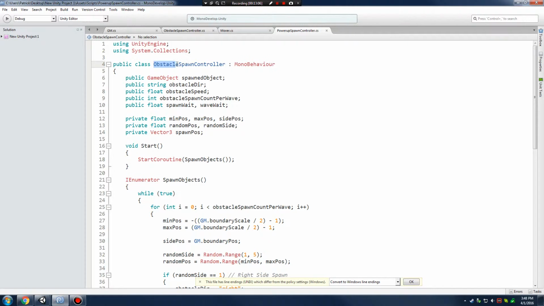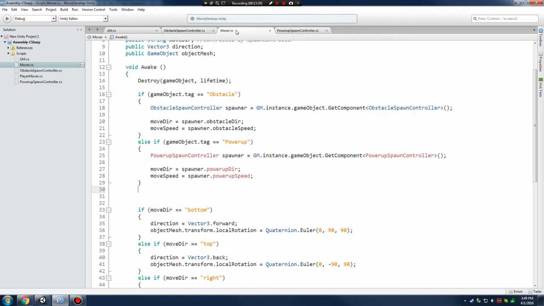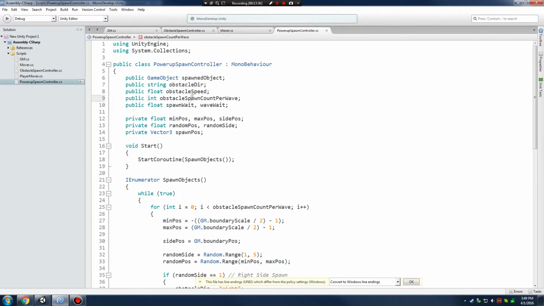So after I change the script name, I always have to come in and update the public class name. So we'll call that PowerupSpawnController. And we need to do quite a bit of editing here to get it exactly what we want it to do. All right. So we're going to edit some variables now. We're going to leave this variable the same because it's our spawned object. That should be pretty self-explanatory. And we have to update these new strings and floats because in our mover, we're trying to access Powerup dir and Powerup speed. We're not trying to access obstacle dir on our Powerup controller script. So why don't we go ahead and rename those? So we're going to say Powerup dir for direction, Powerup speed for speed.